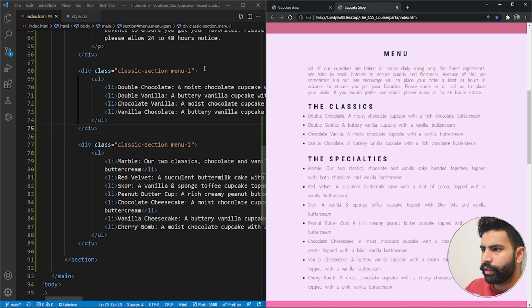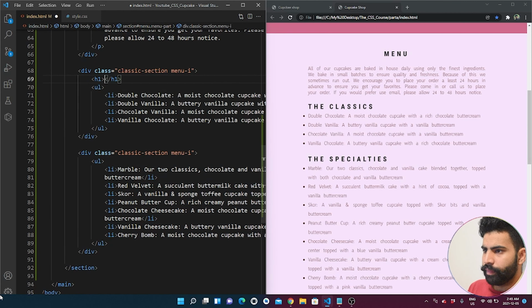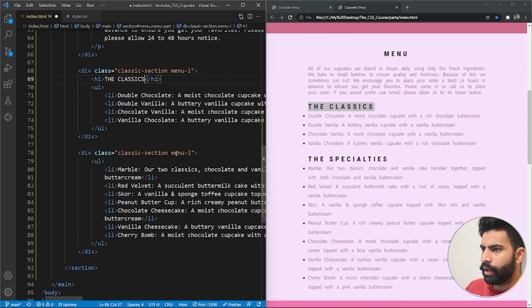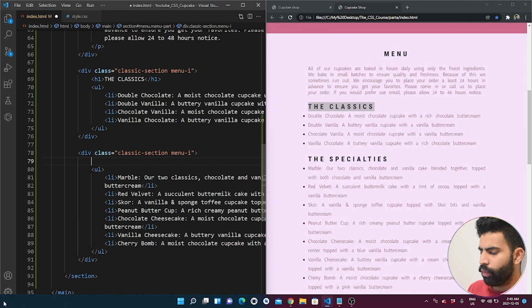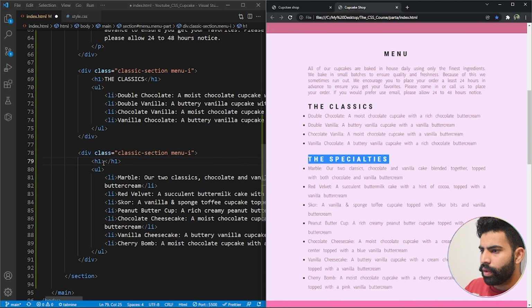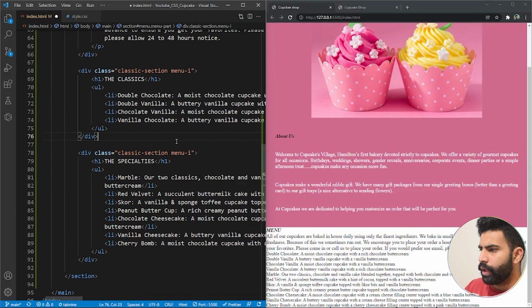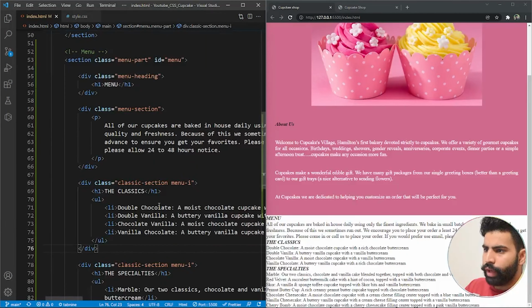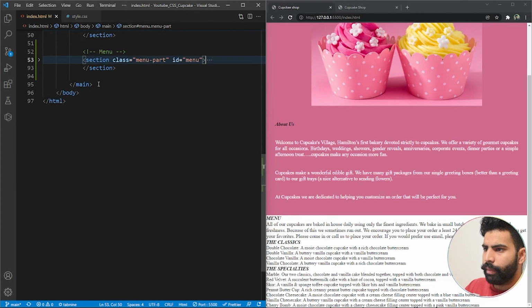Headings. Yeah. The first one is the classic, so copy and paste. The second one, copy and paste and save. Boom. So we are finished with our HTML part.